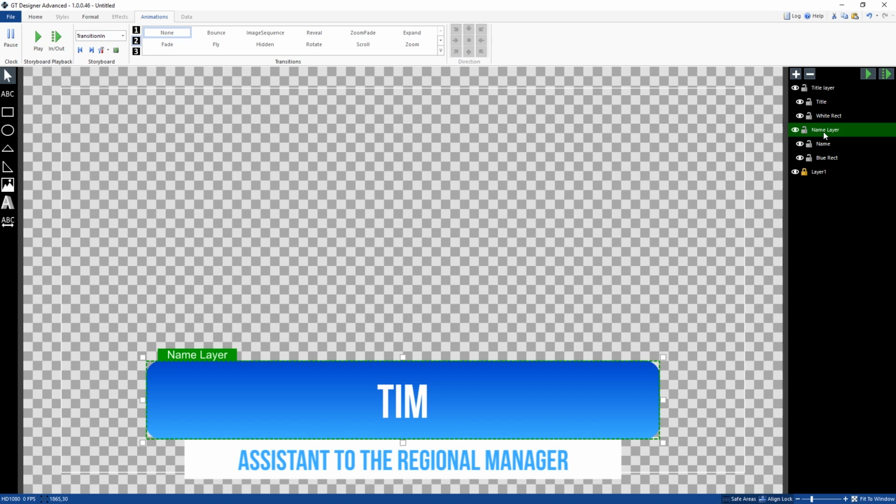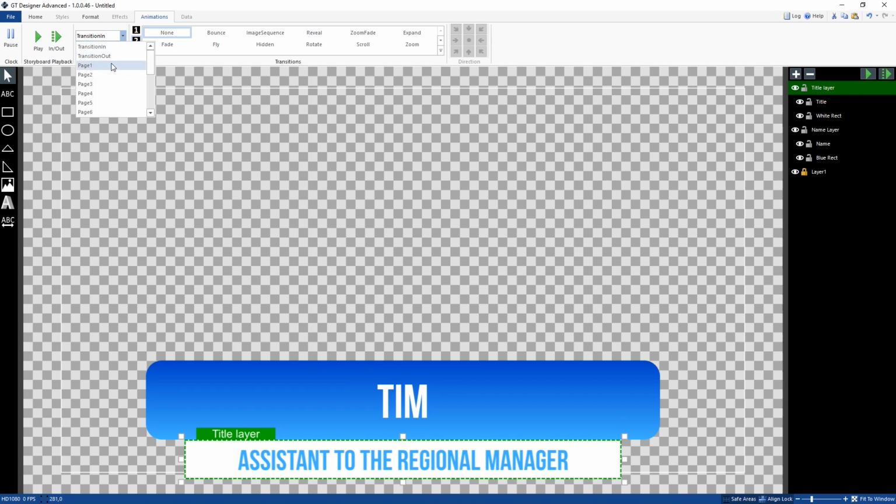You just want to get it out of there. All right, so what I'm going to do is set up this name layer. Actually, I'll set up the title layer first. I want the title layer to go back up, to unreveal itself basically. So I've selected the title layer here, and I'll make sure that I select transition out. Then I'm going to select reveal and make it reveal this way.